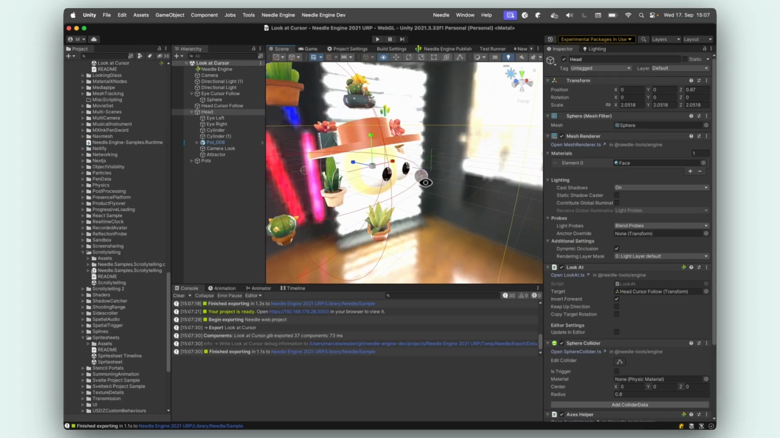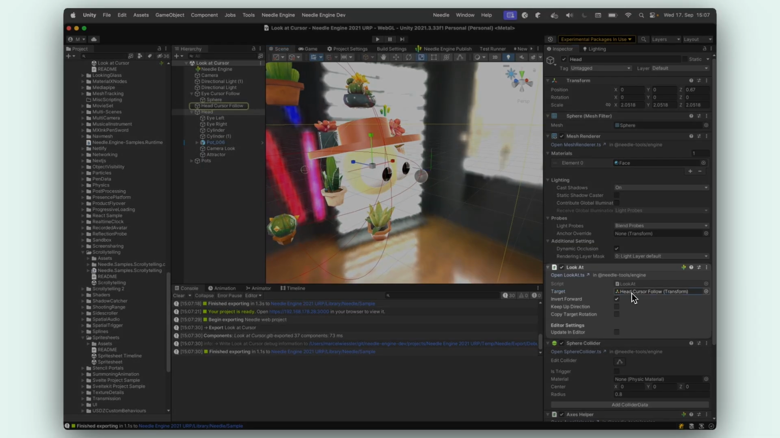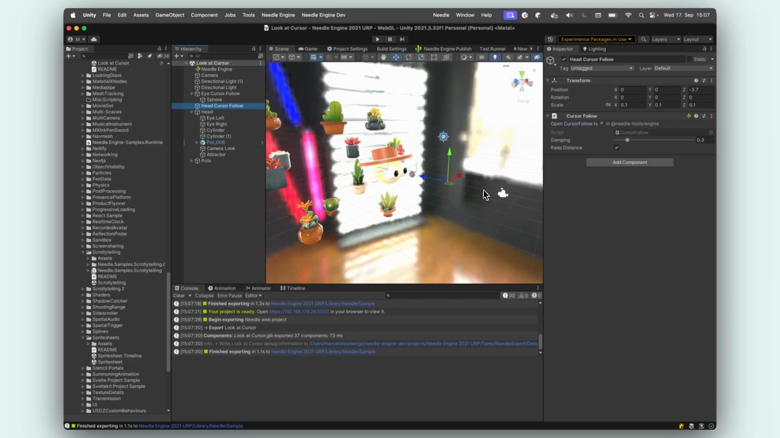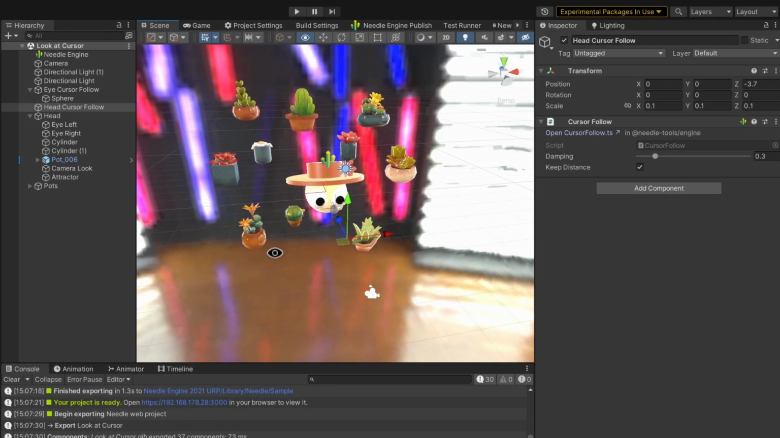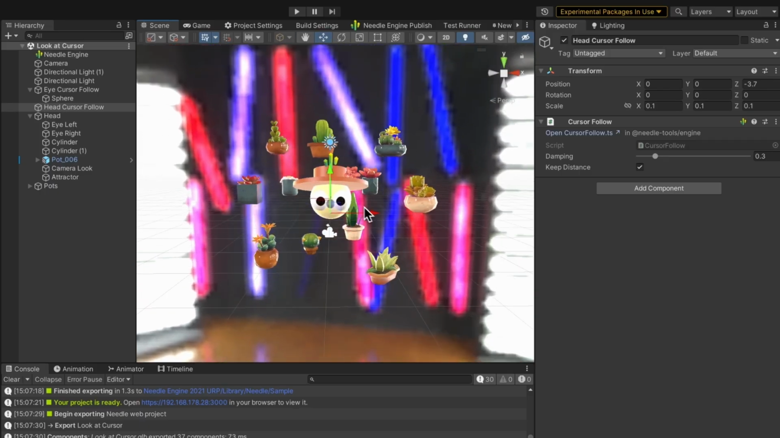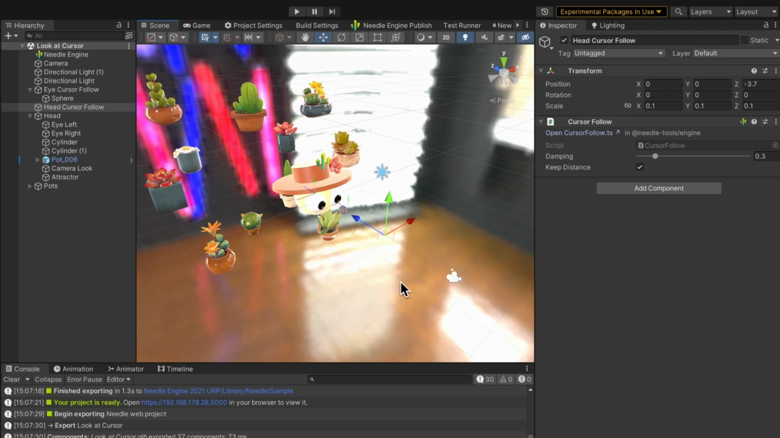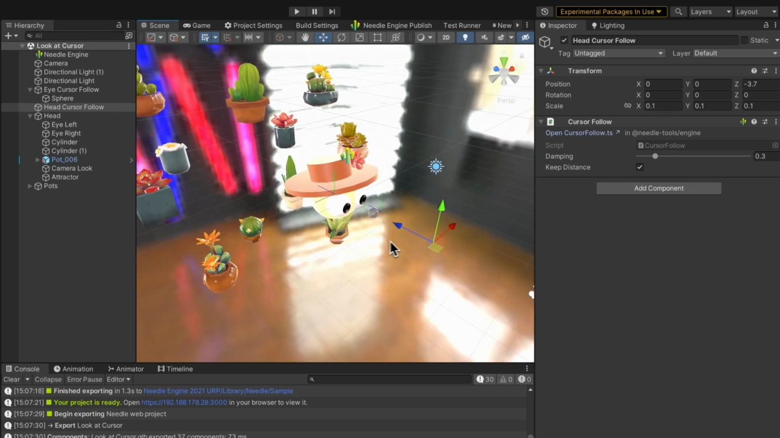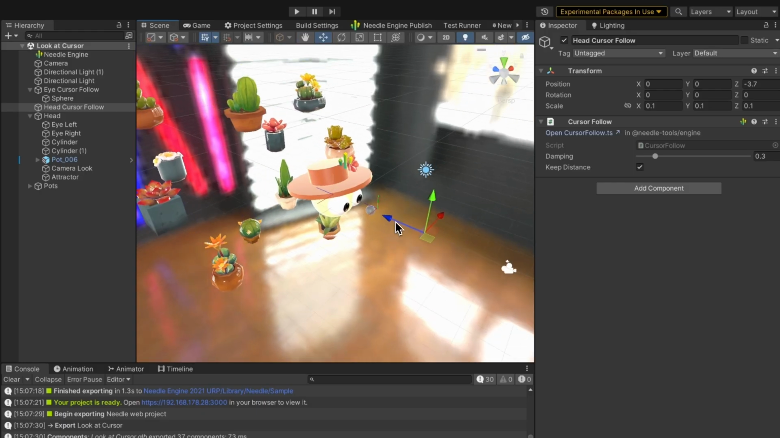So why only slightly? Look at the head cursor follow object in this scene, and we have set it very closely to the camera. When we move our mouse on the screen, it will only move this object a little bit in the 3D world. The angle that the head will be rotating is not as large. To increase the effect, we can simply move this object closer to the object that is actually rotating, and you will see that it will now rotate a lot more.